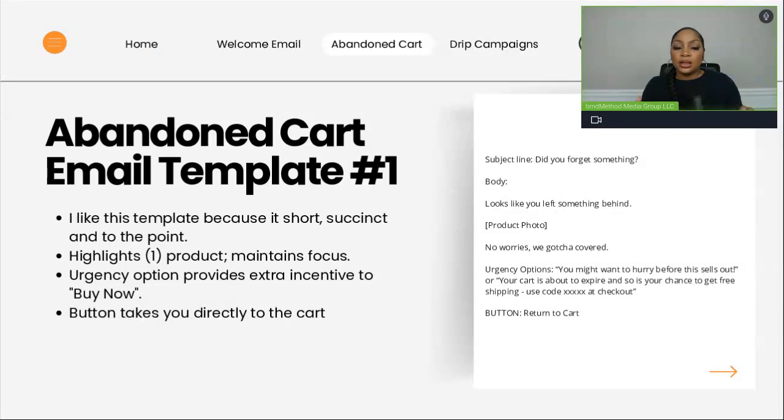And then you can include what I call an urgency option. So this is going to provide extra incentive to buy now. You can either let them know you want to get it before it sells out because inventory is low, or your card is about to expire, and so is your chance to get free shipping. So use this code at checkout. And then a button. Very simple, very clean, to the point.